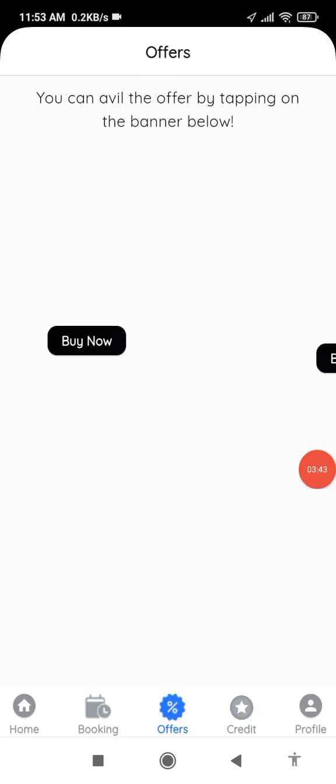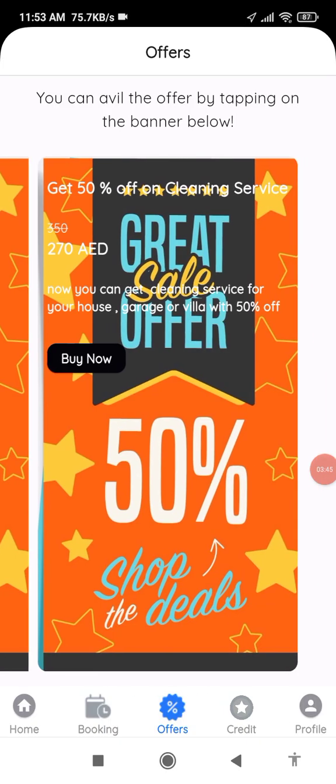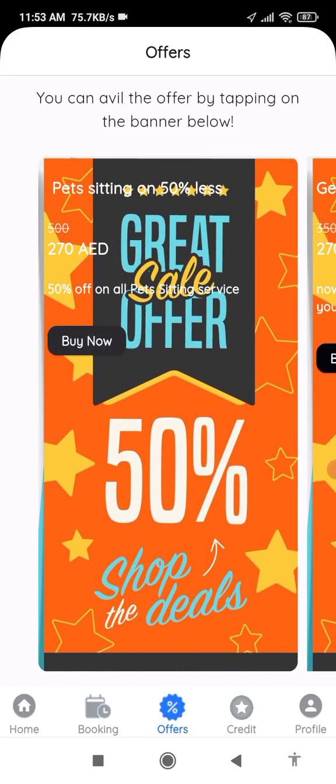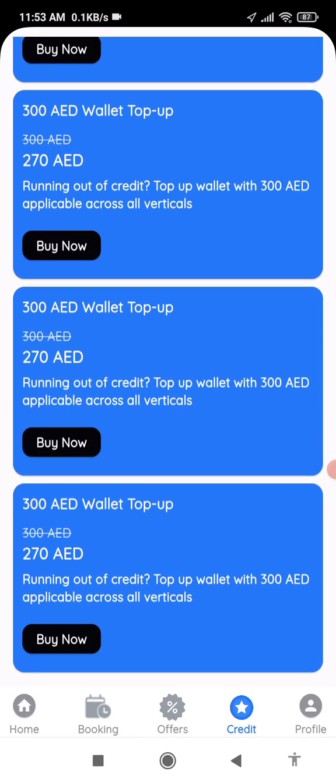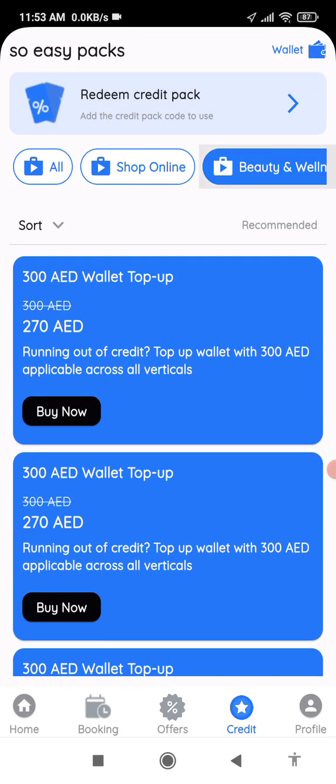Here we have offer sections. You can see and you can view and click on it. Next we have credit section. You can buy your credits and shop, and you can select categories as well.